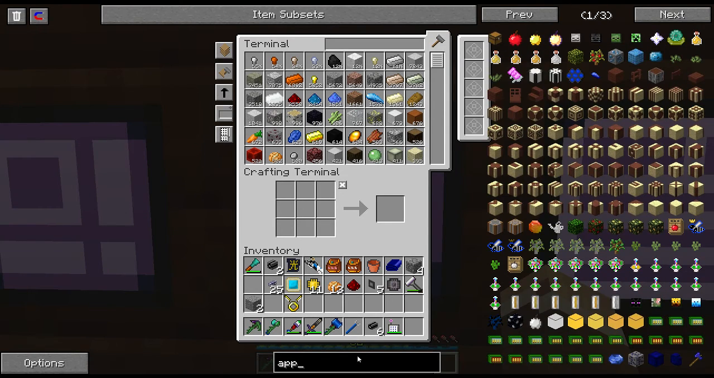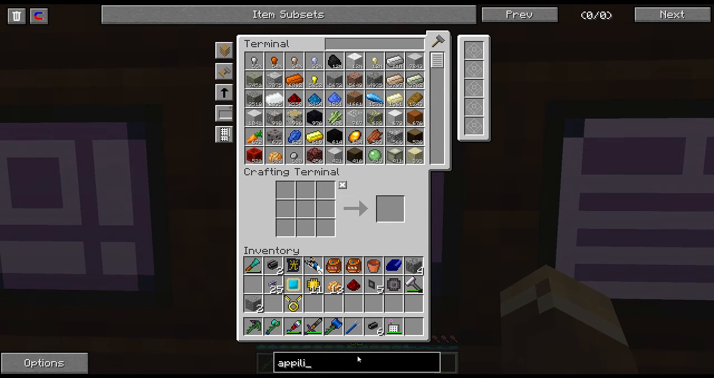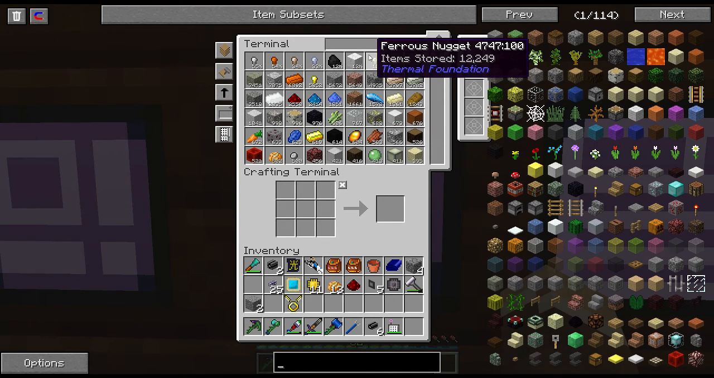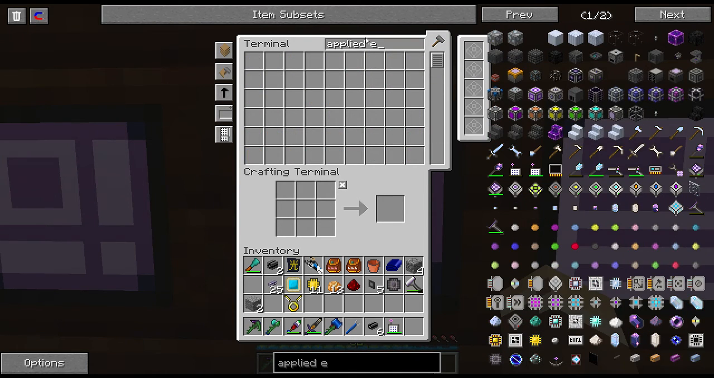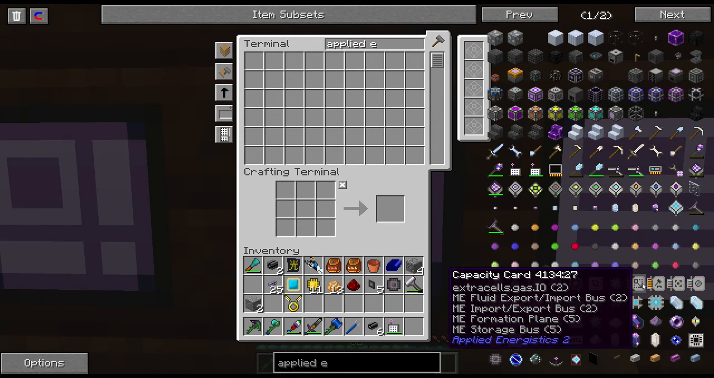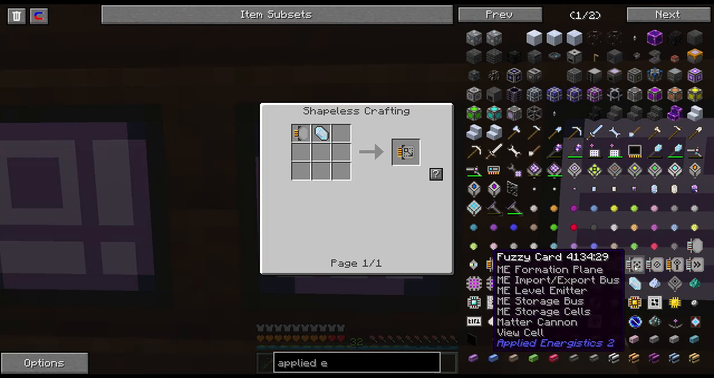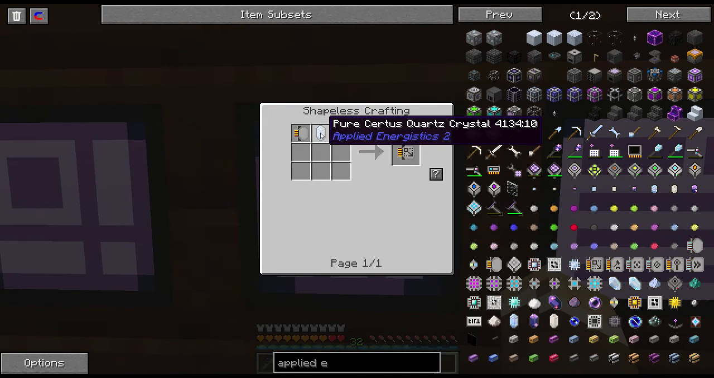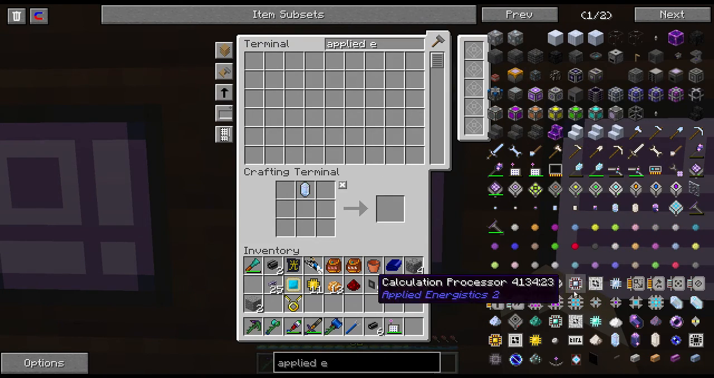Let's go to Applied Energistics. Applied. I spelled it wrong. Where are they at? The upgrade cards. Down here. Capacity card. There we go. So we need to make just 1 capacity card. Which I think we have some basic cards. So we should be able to just go ahead and make this guy. Oh, we don't.